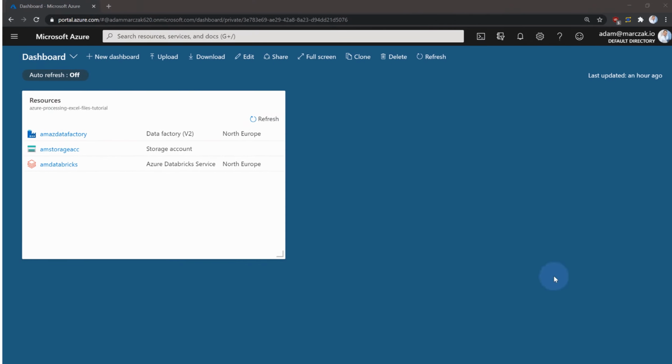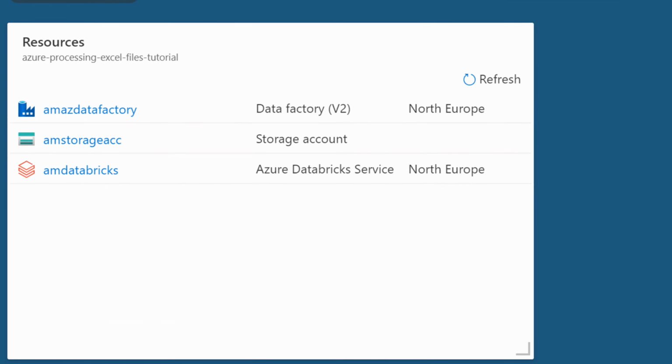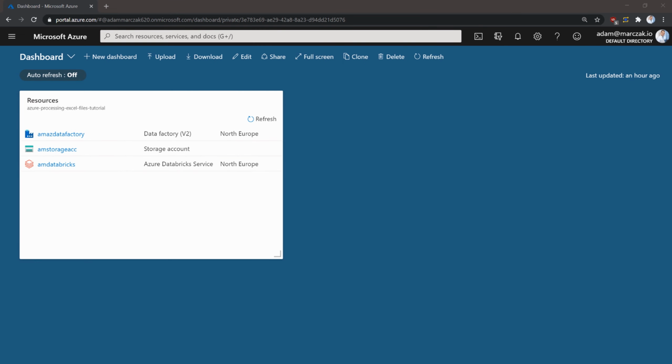So let me move to Azure Portal to show you what I have. In Azure Portal, I have 3 services provisioned for today. I have Storage Account, Data Factory, and Databricks. If you never used any of those services, feel free to check my introductory videos on all of those. I will link them down in the description below, but also on the screen.